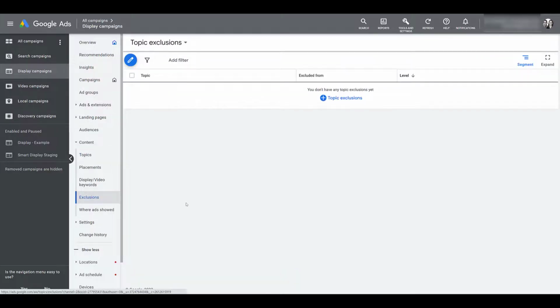Now, not too long ago, Google changed this view, and I think it's extremely confusing because initially it looks like you can only add topic exclusions. But you can change it. You just have to notice that teeny tiny little arrow next to the title is a dropdown. And here's where you can add in individual placement exclusions or the content keyword exclusions.